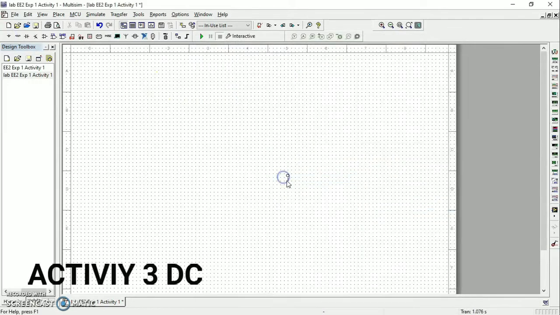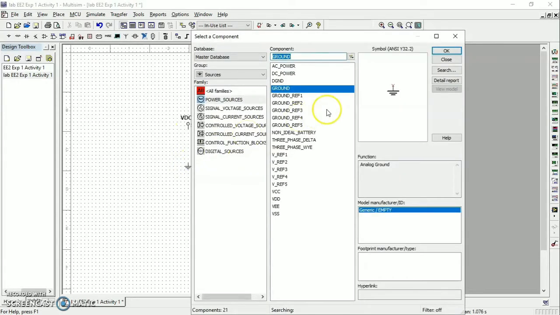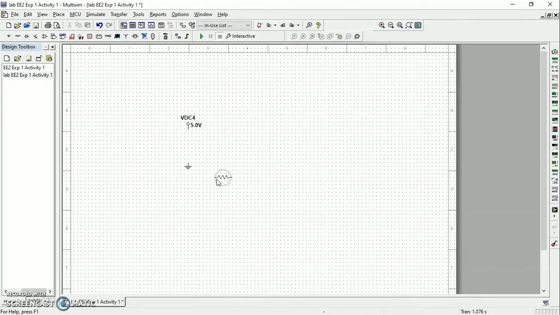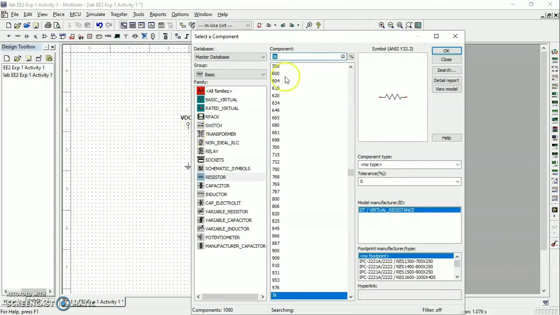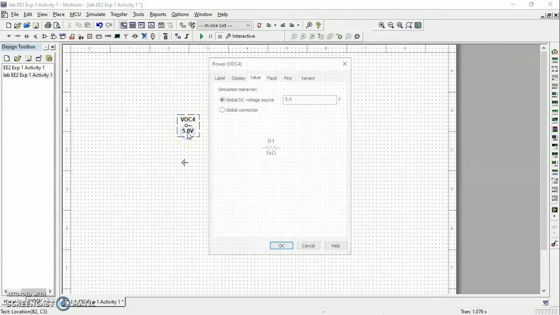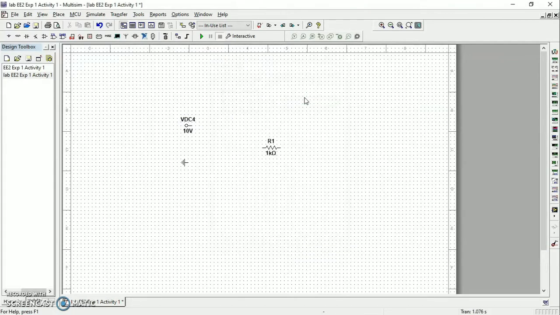Okay, we go to activity 3 in DC source. Construct the circuit. The circuit is the same as activity 2, but the difference between activity 2 and activity 3 is how we measure the error. For this activity 3, we measure the error in circuit and current reading.